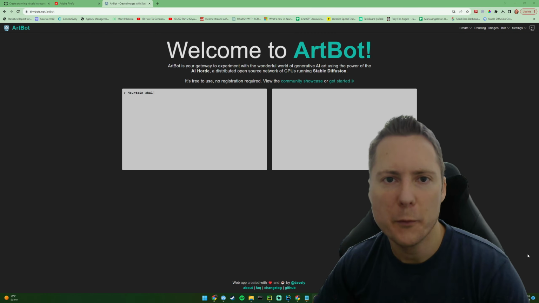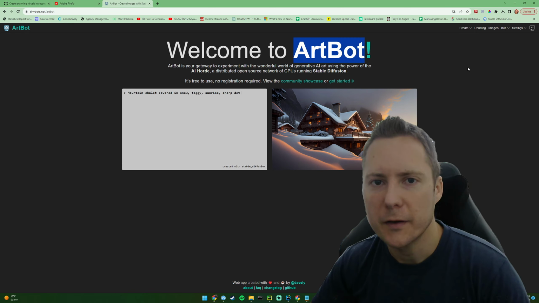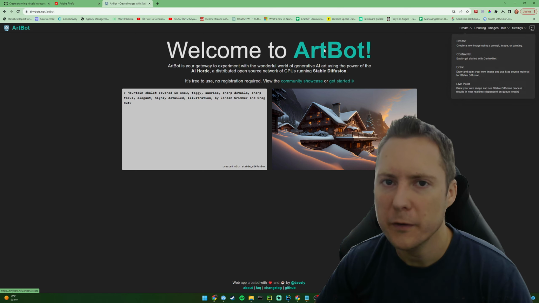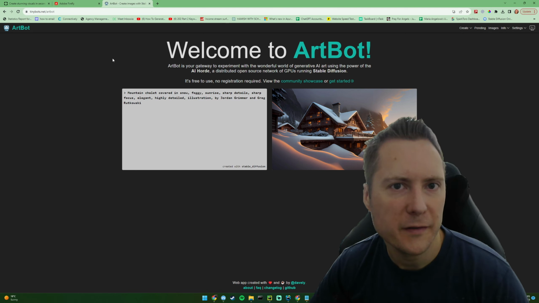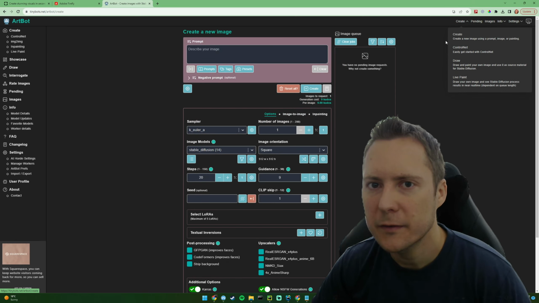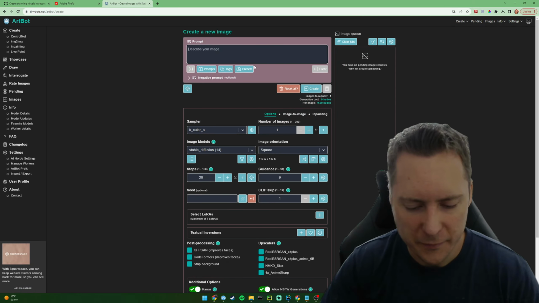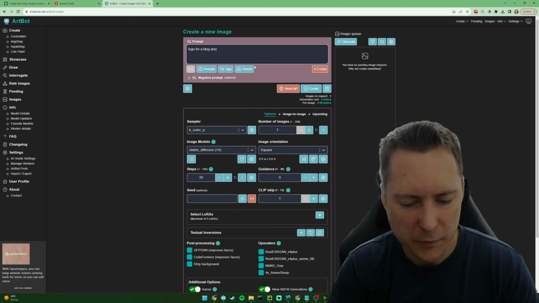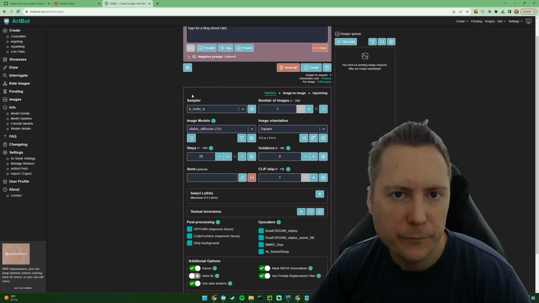The first tool that I want to talk about is Artbot. So this uses Stable Diffusion, I think all the way up to 2.1. Literally it's tinybots.net/artbot. And from here, all you have to do is click the create button and you'll be taken to this page where you describe your image. So I want to make a logo for a blog about cats.